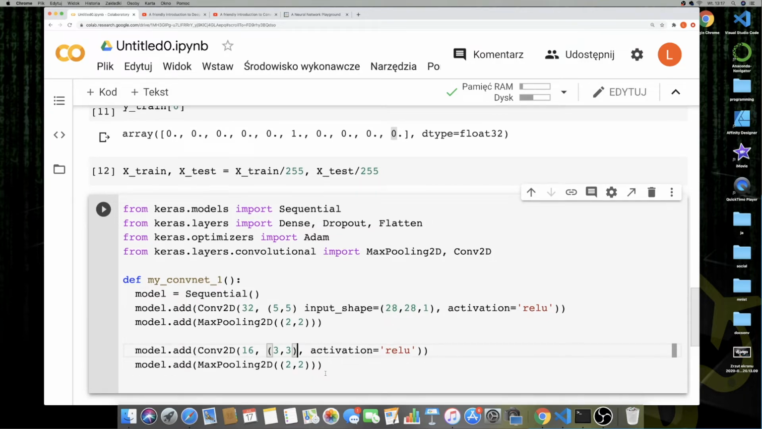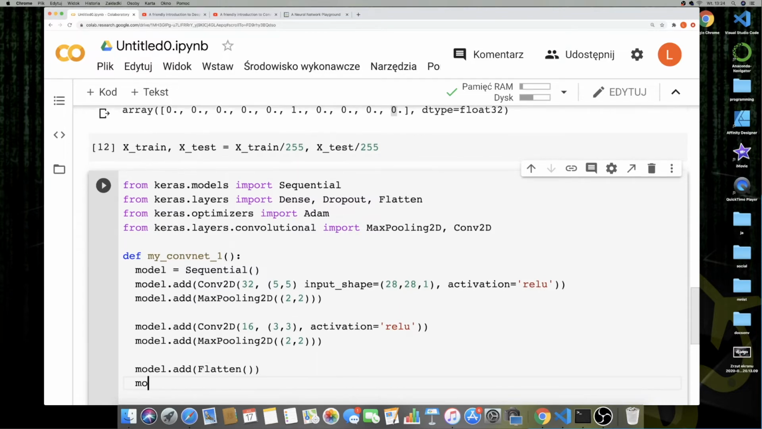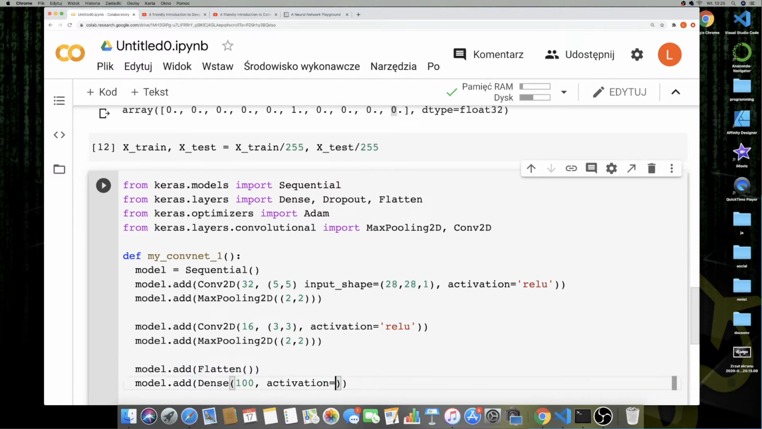Next, we need to use the flatten layer in order to pass the data through the fully connected layers. So let's put in model, add flatten, and over here we don't need to pass anything. And let's add a dense layer, which is basically a fully connected layer. Let's put in 100 units, and we would like to specify the activation function to relu. So activation, and let's put in relu.